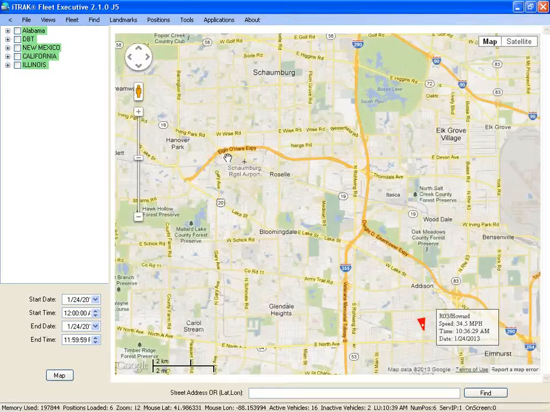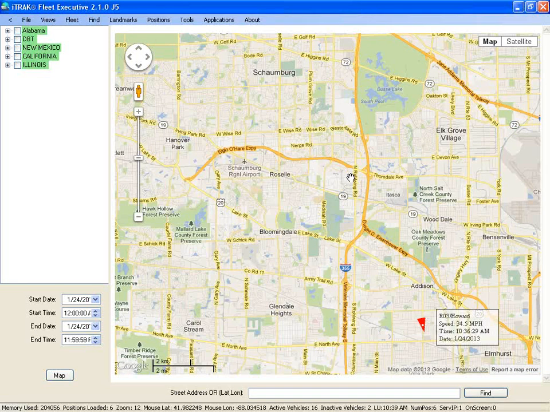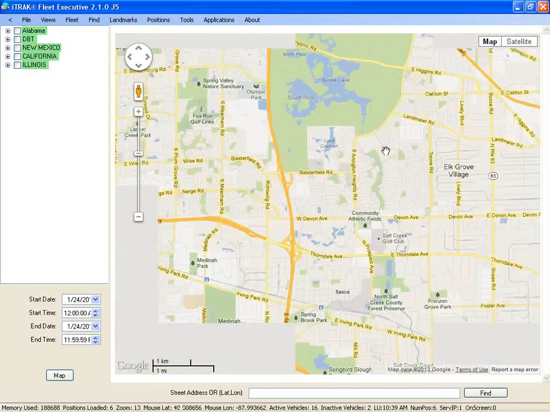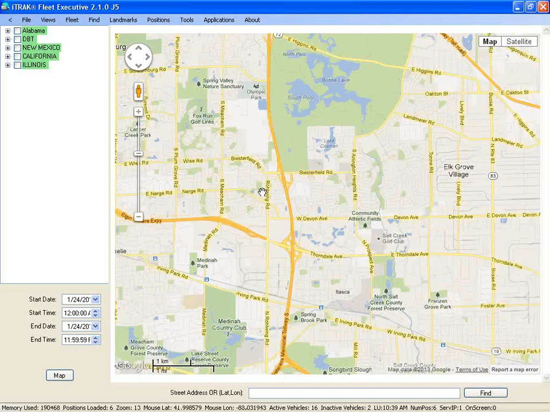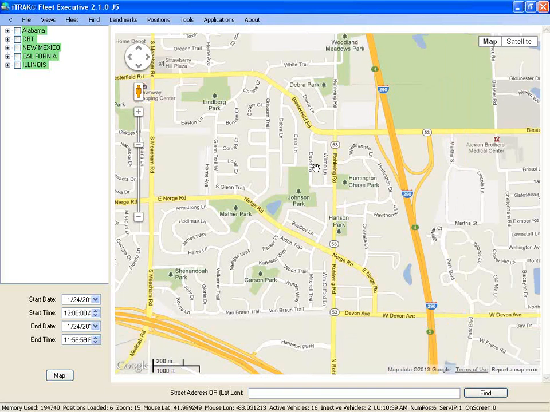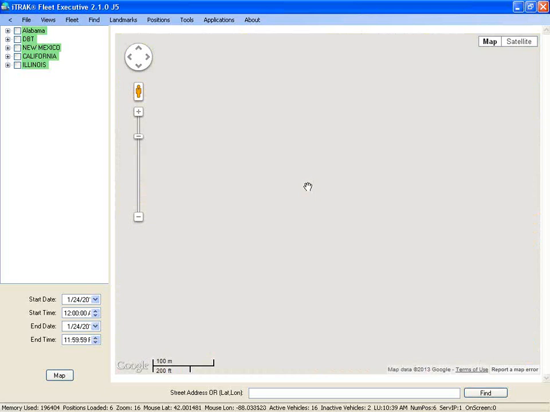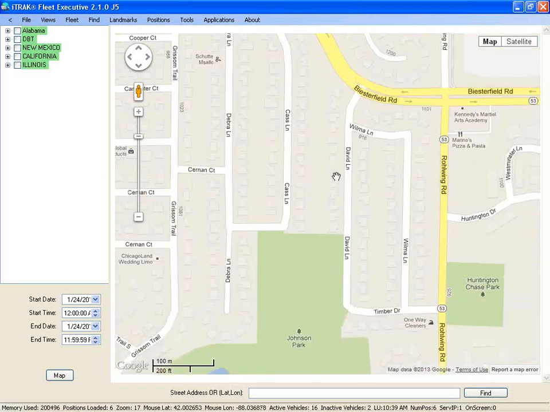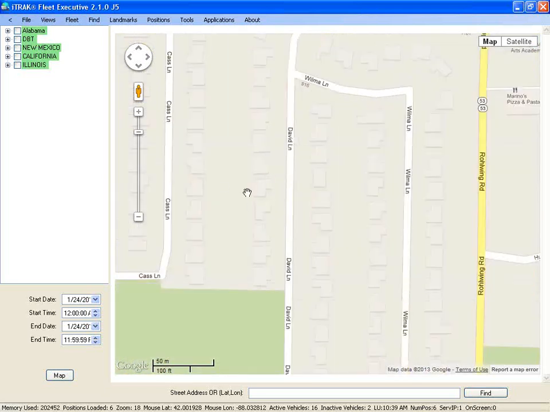There is a handy feature that I like to use, which is a double-click zoom. Wherever you double-click on the map, the software will zoom in on that double-click. So that may be a little quicker and a little easier instead of going up to the slider bar there.